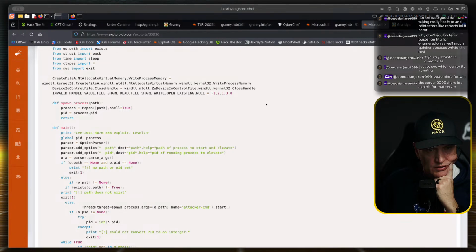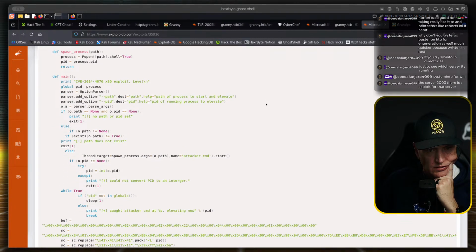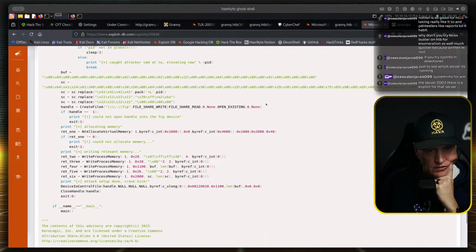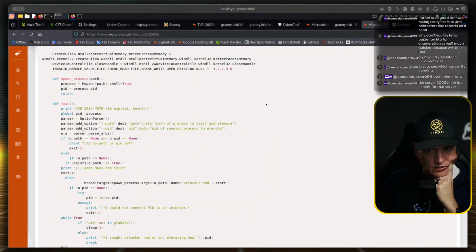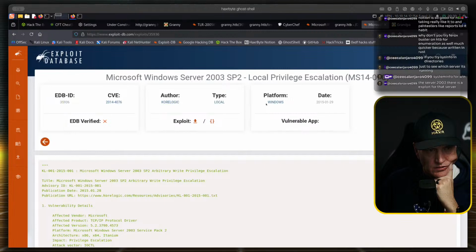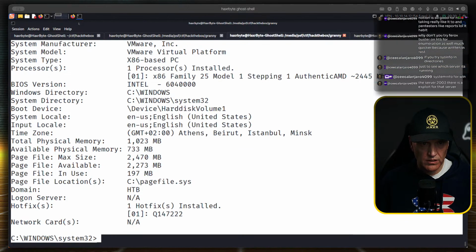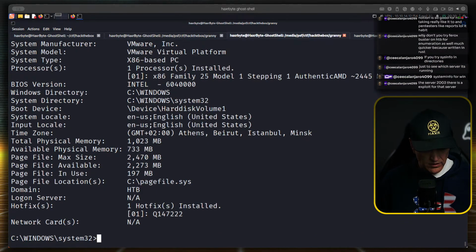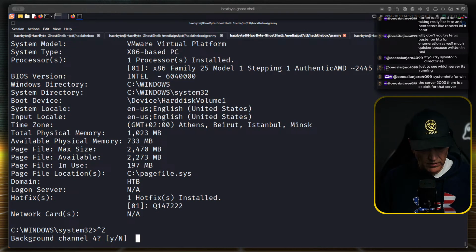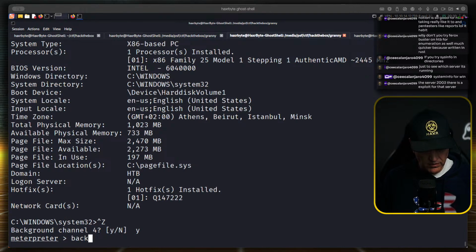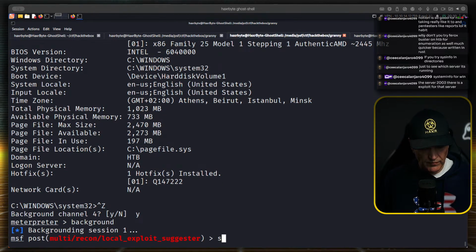Which one is this? MS14-070. Let's see if Metasploit's got that. Control Z. Yes. Background. Search.